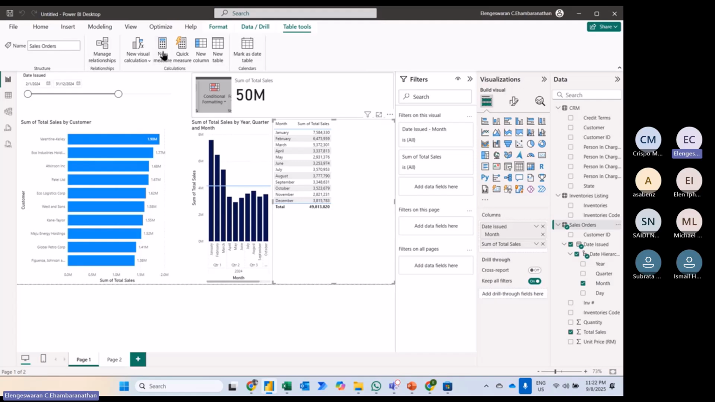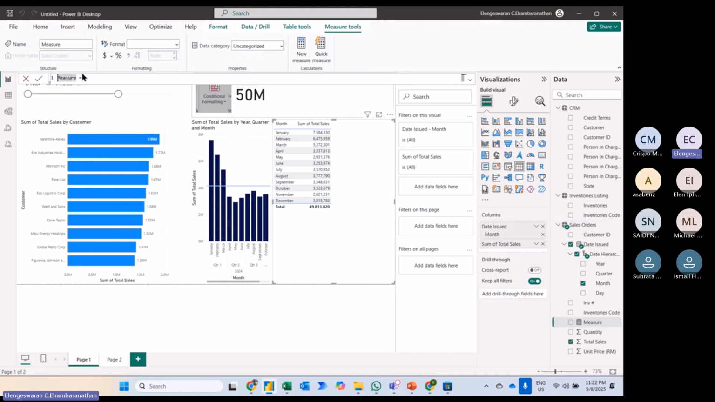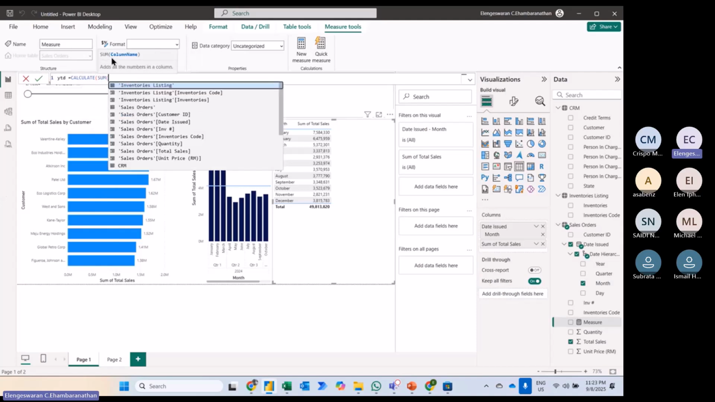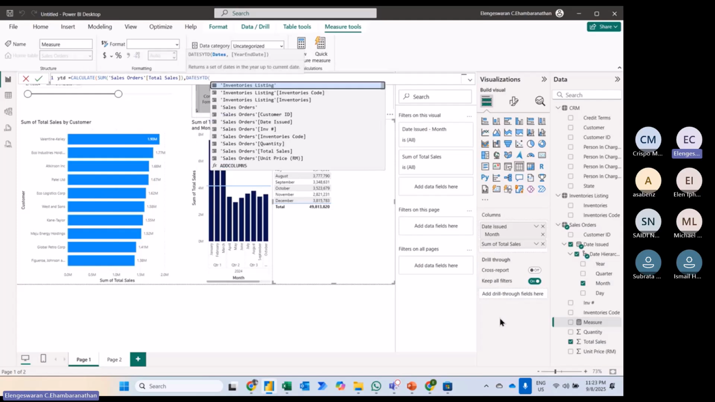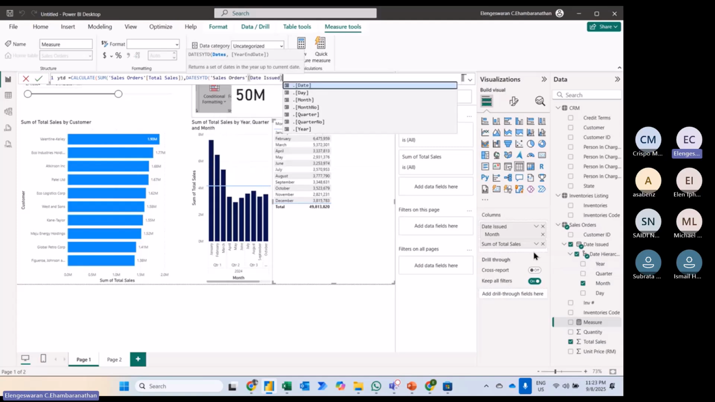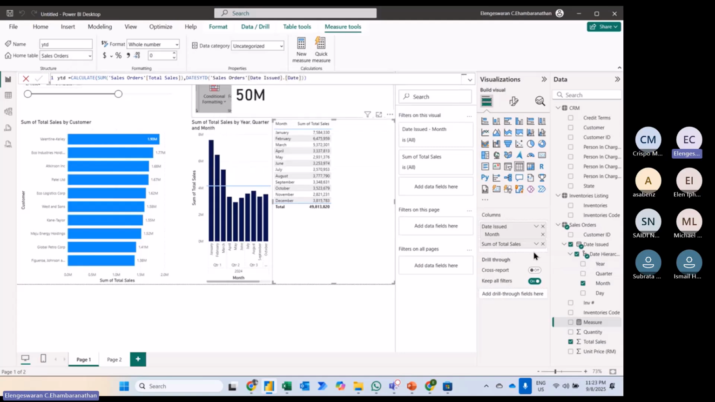I click here and I want to put the year to date. I'm going to type calculate and then we have expression. We want to know the sum of total sales. So I click here total sales, close bracket, and then I want to filter according to year to date. I choose dates year to date, and I want it to be the date column, because we have a column called date issued. Dates, date, close bracket, enter. Once I click over here, I tick the box.